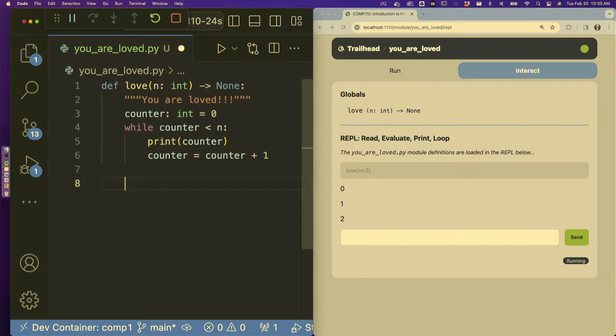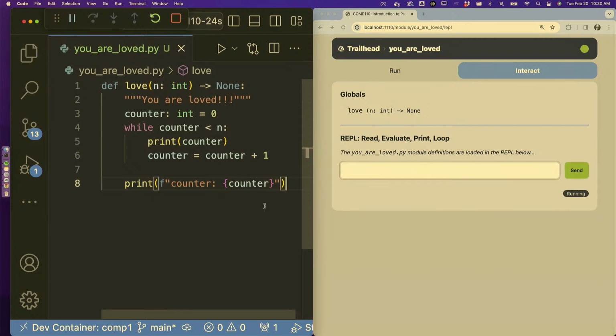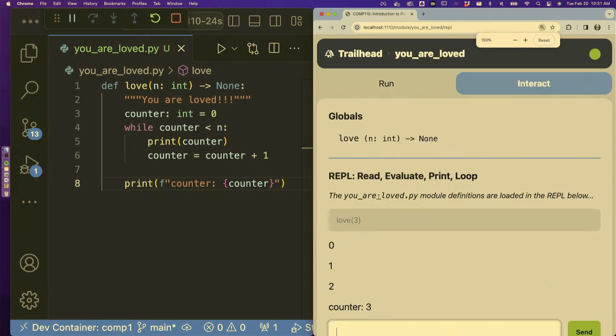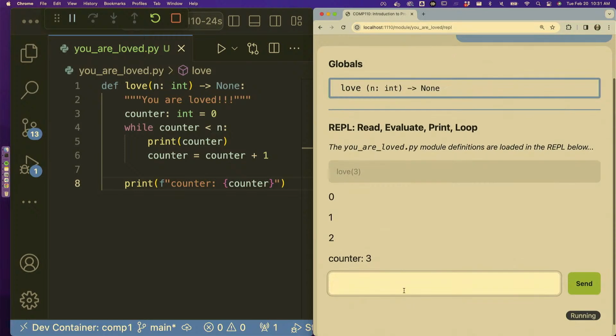If we wanted to convince ourselves what counter was after this was done, we could do a print statement here, like print f string final counter. And I'll just make this counter. All right. And so I could use my REPL to try love, and I'll do an n of 3 again. This time I'll just use a positional argument. And there we go. We see that 0, 1, 2 are printed, and then finally 3.